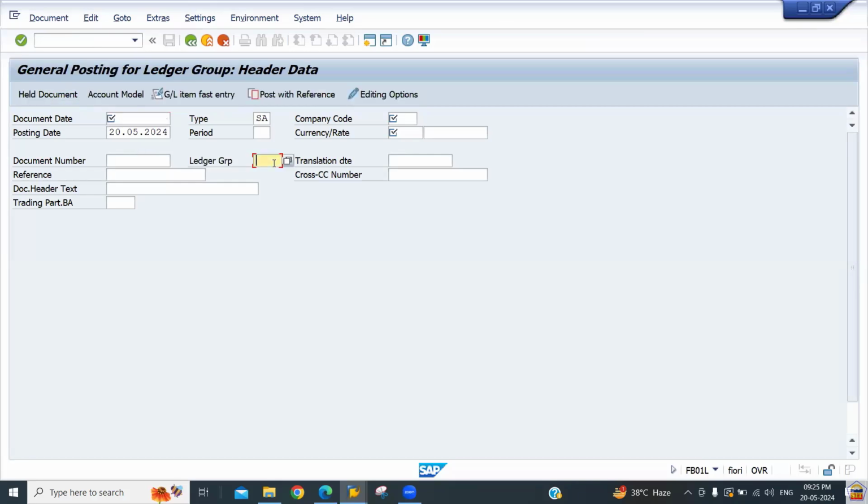Now you can see we have the field called ledger group. If you do the posting into a particular ledger group, then the system is going to maintain that posting in that particular ledger group only. But if you don't specify it, then it will get posted in all your non-leading and leading ledgers. Here we want to keep it blank so that this posting is updated in the leading as well as non-leading ledger. Here we can have the date as today's date, 20th of May, document type, company code 2266.